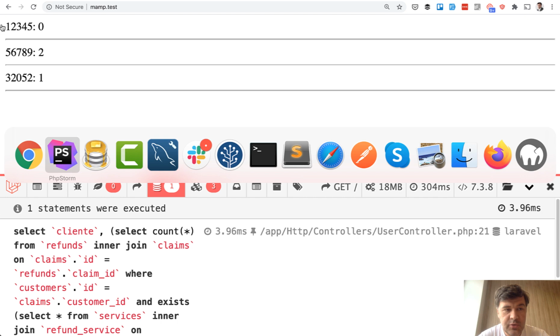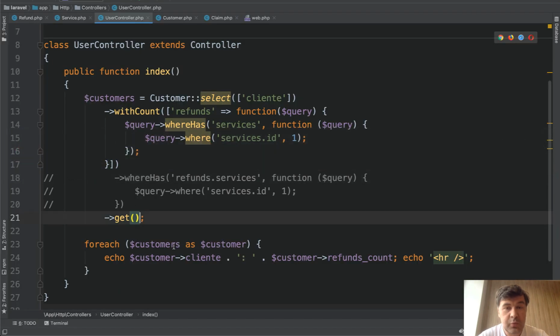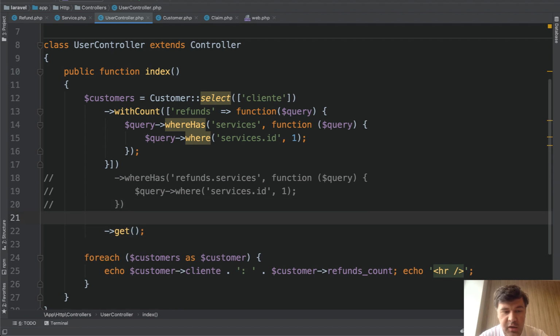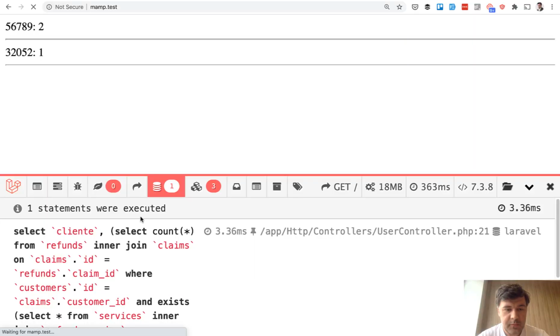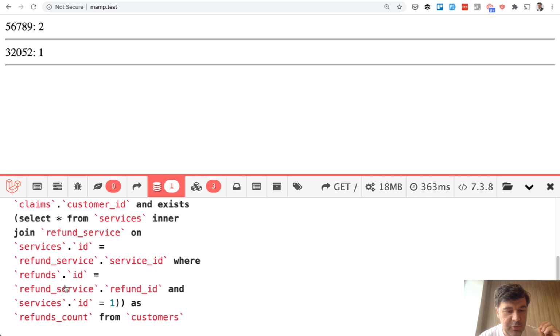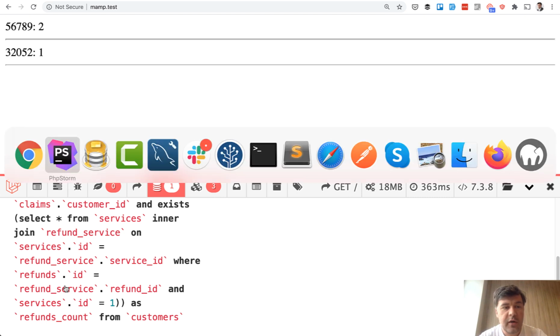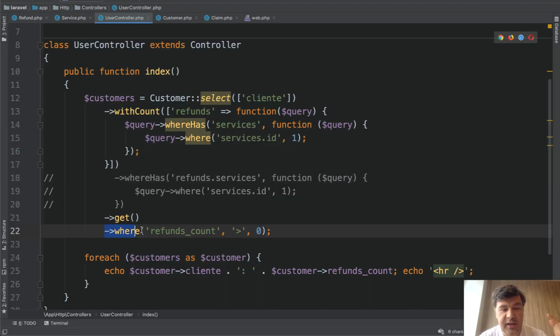So what we're left to do here is to filter that out. But we need to do that after the get, because refunds count is a calculated field not directly existing in the database. So instead of doing where here, we need to do that after that. So where refunds count bigger than 0. And now if we refresh, we're back to the same result, but with a more simple query.